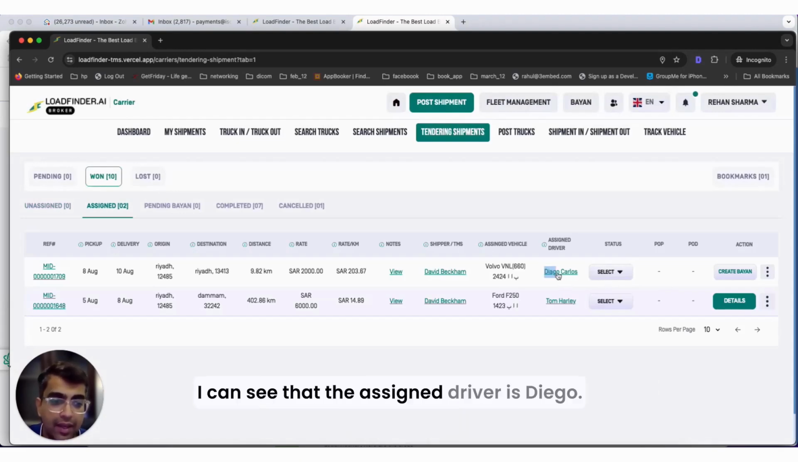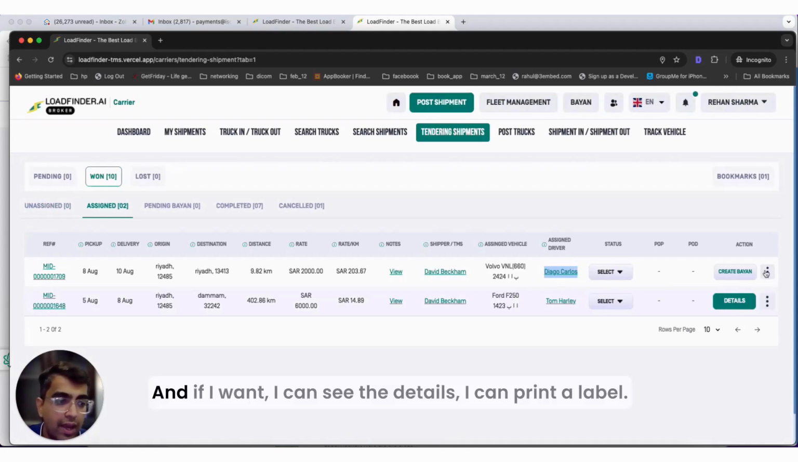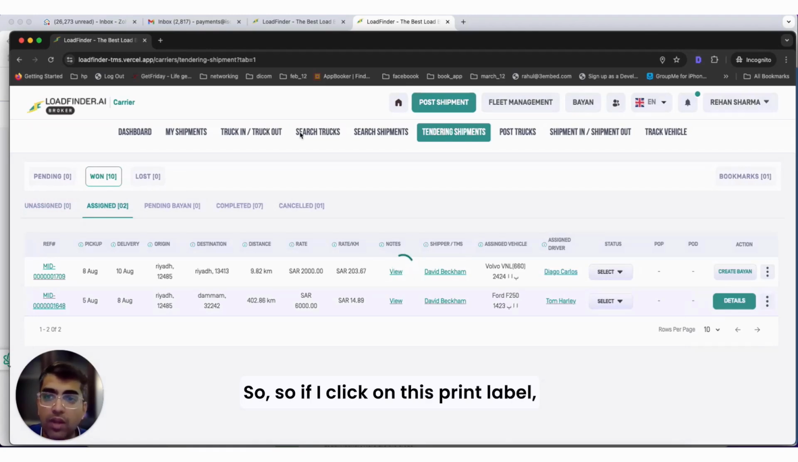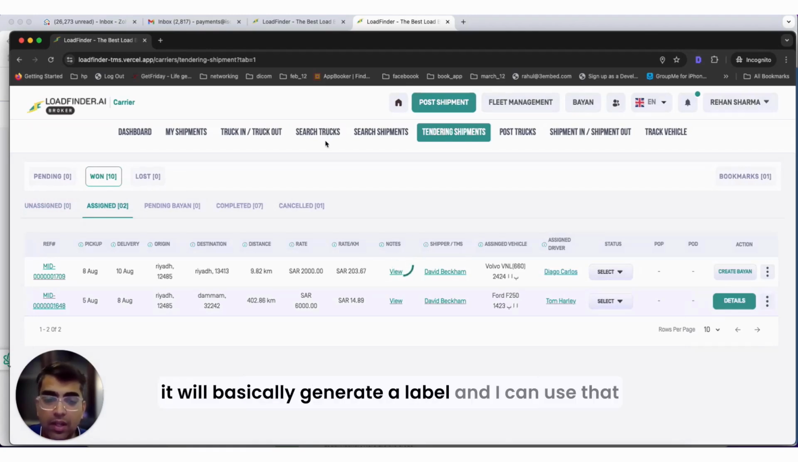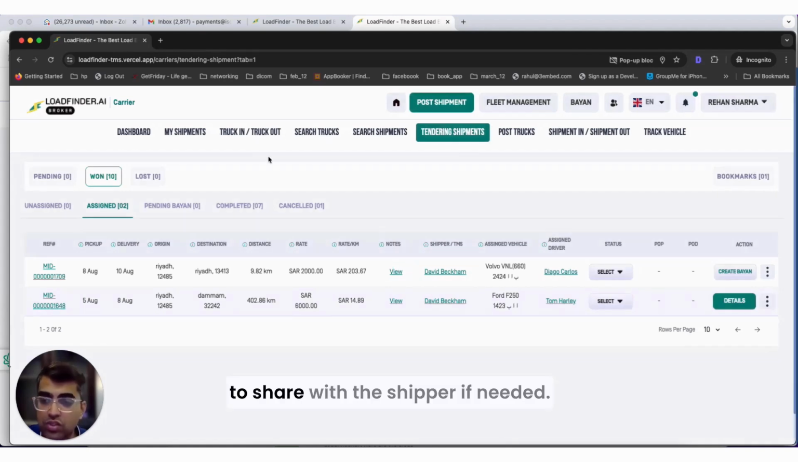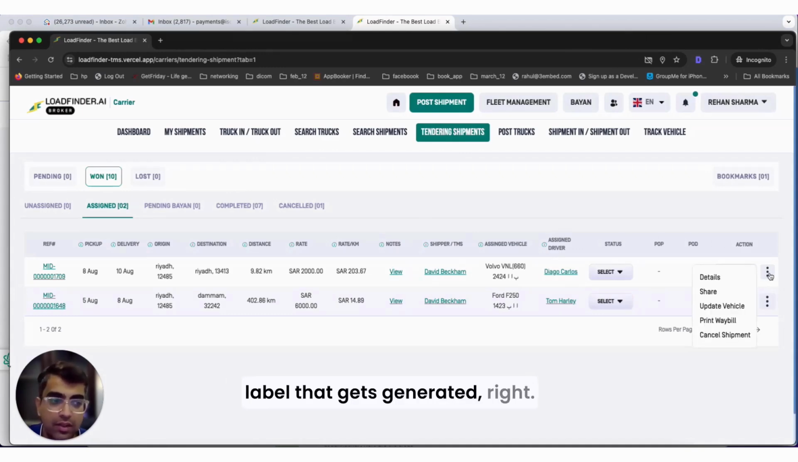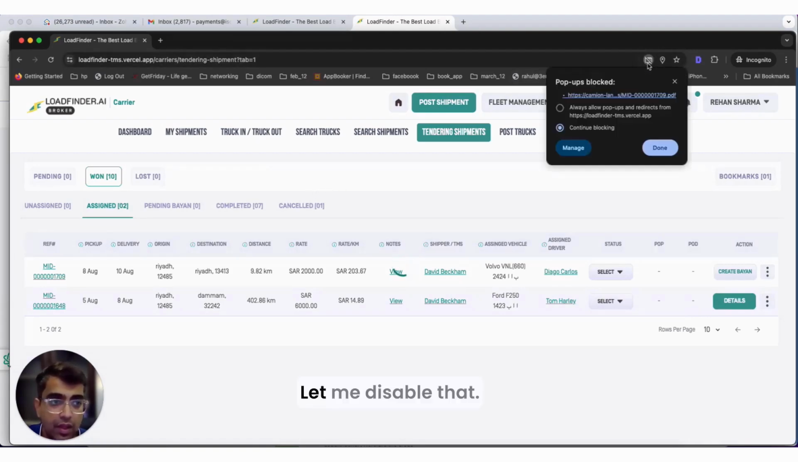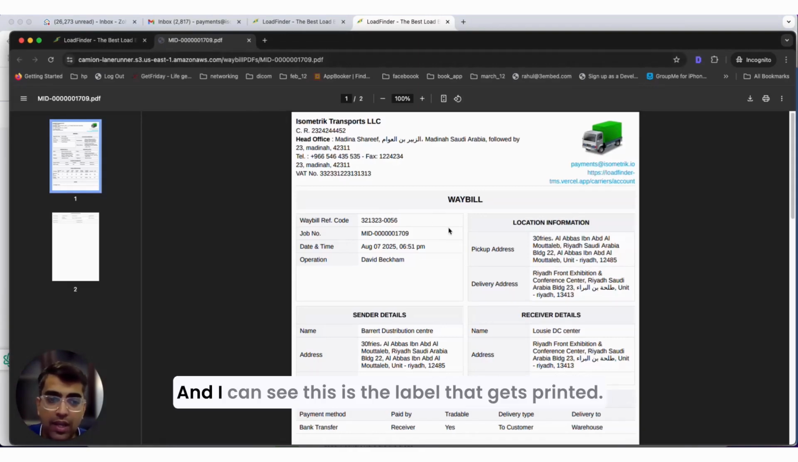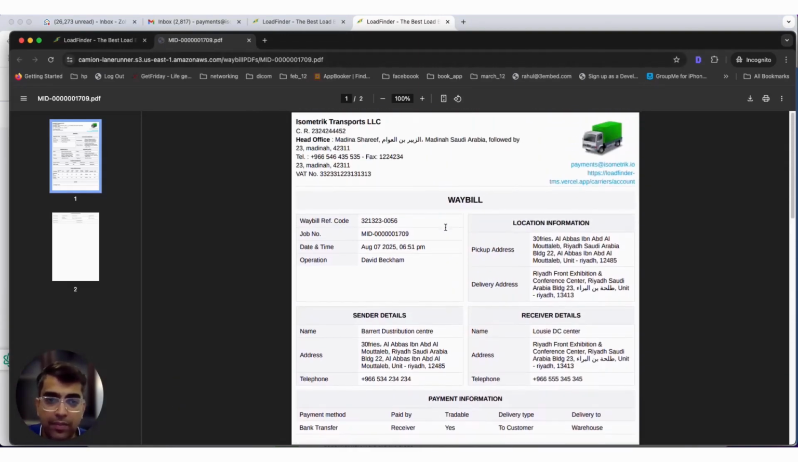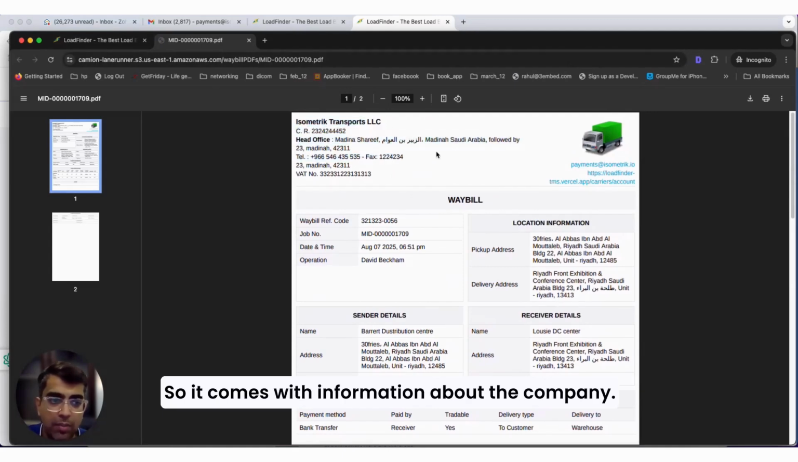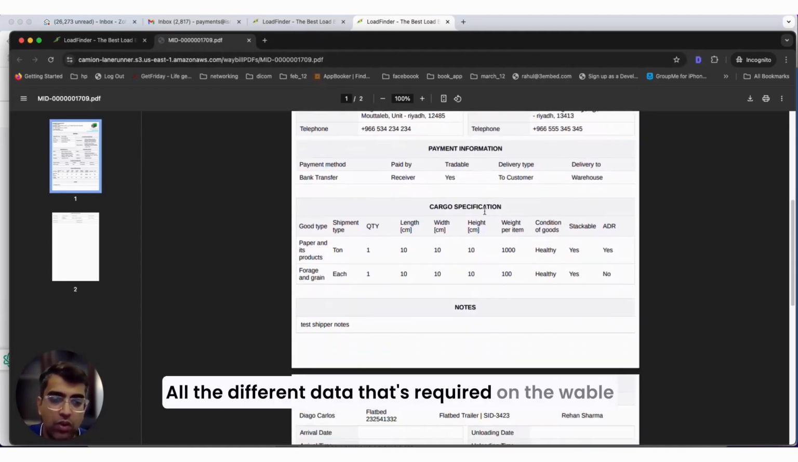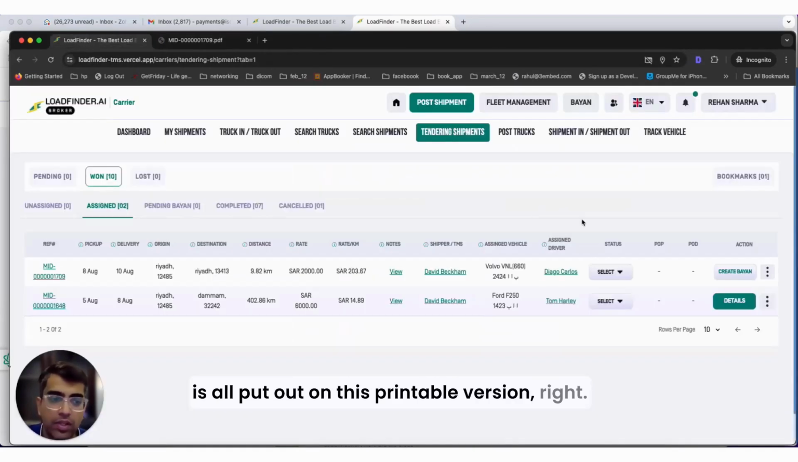I can see that the assigned driver is Diego, and if I want, I can see the details. I can print a variable. If I click on this print variable, it will generate a variable, and I can use that to share with the shipper if needed. But this is more of an internal variable that gets generated, right? I can print the variable as well. Let me disable, and I can see this is the variable that gets printed, right? It comes with information about the company, and all the different data that's required on the variable is put out on this printable version, right?